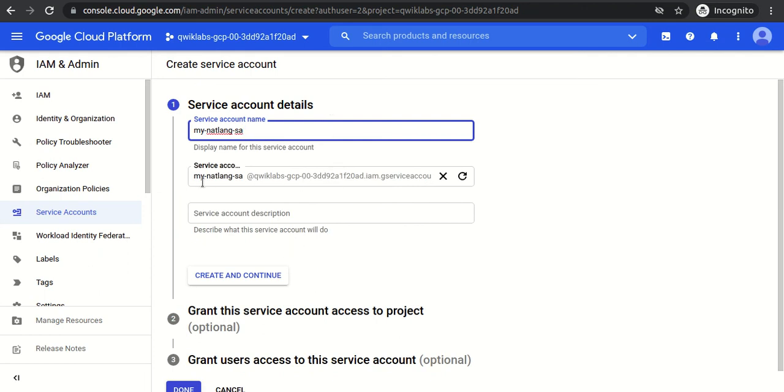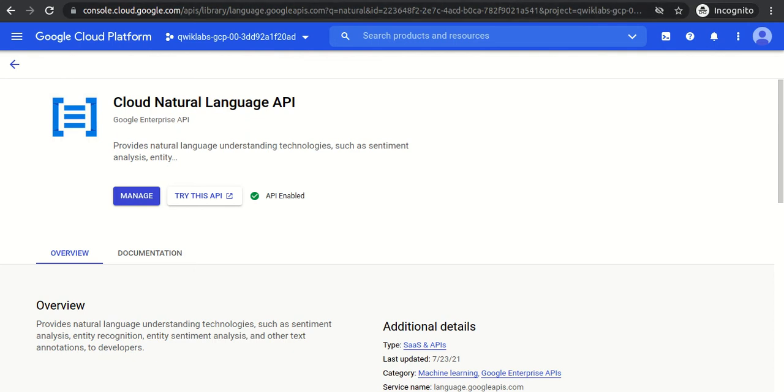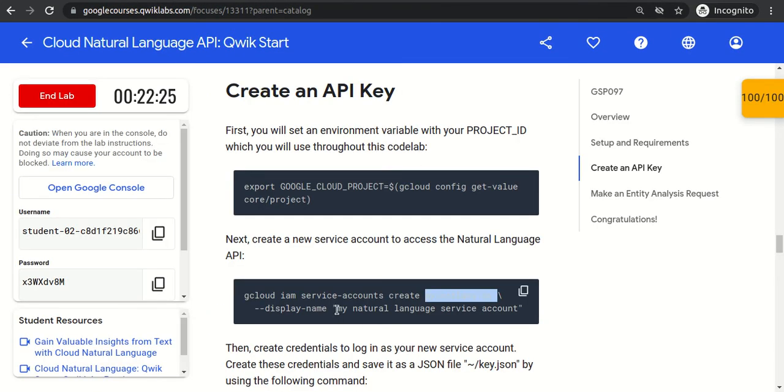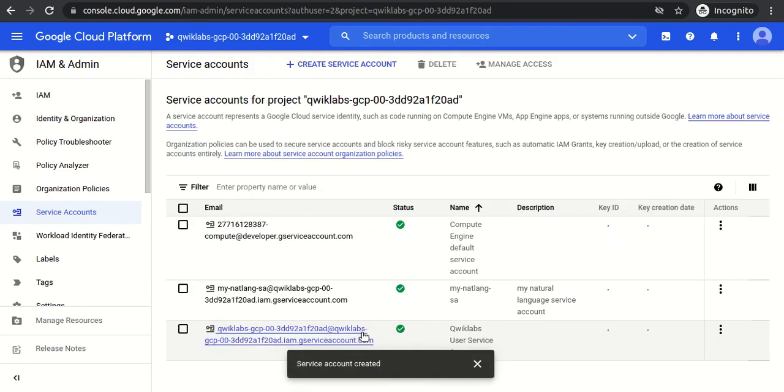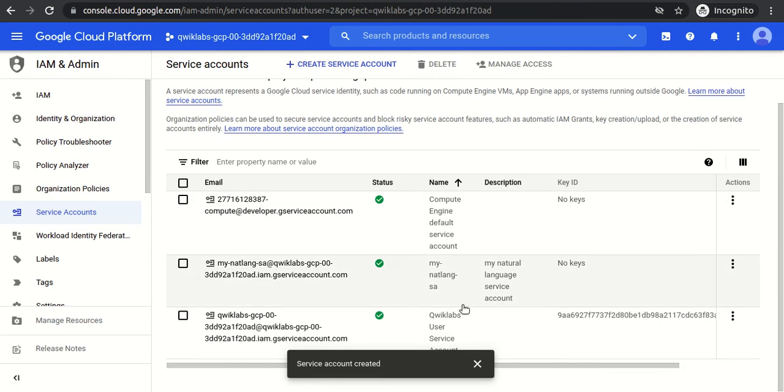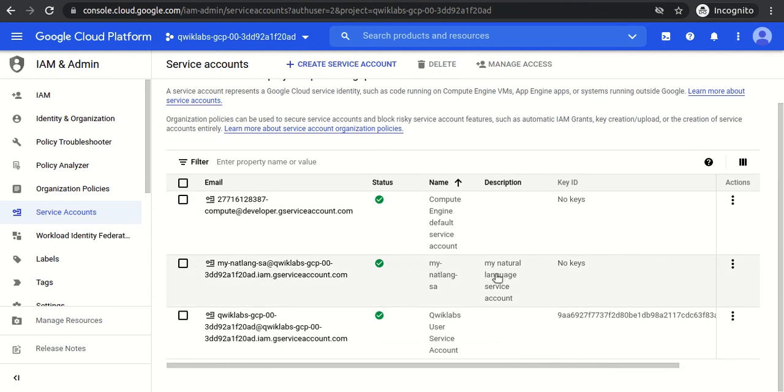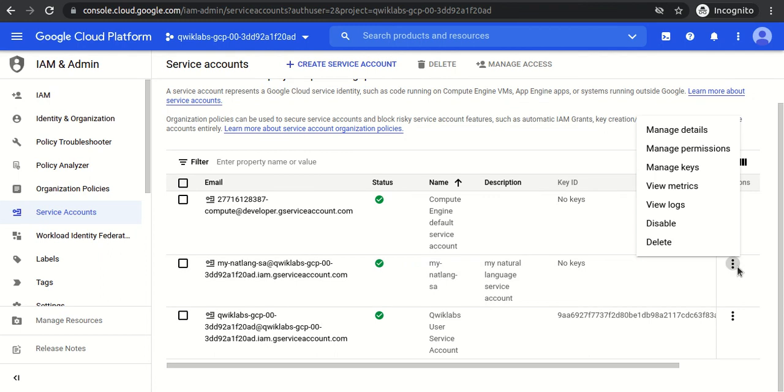Automatically it will be appended with the project name, .iam.gserviceaccount.com. I can give the description as well. Then let me create the account. You could see I have created the account, and this time I gave the description as well. So this account is created, my natural language service account.